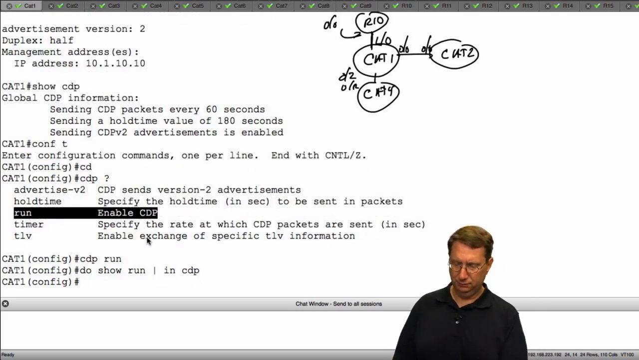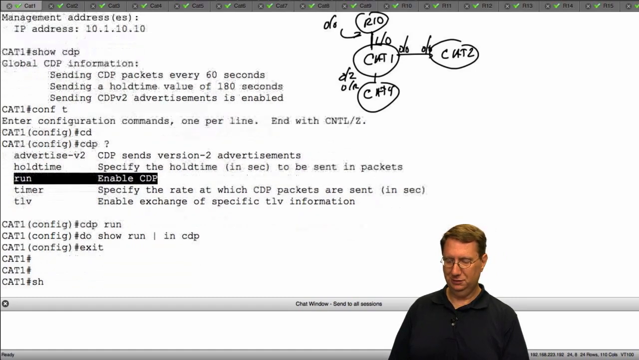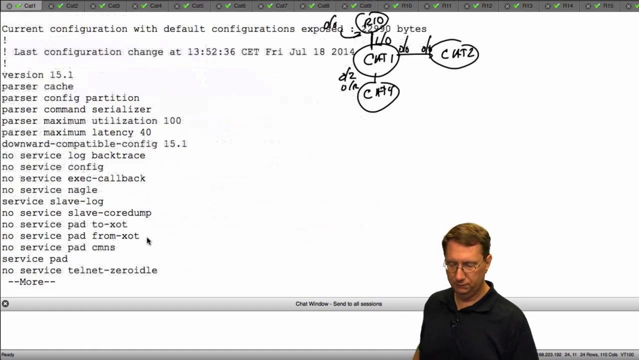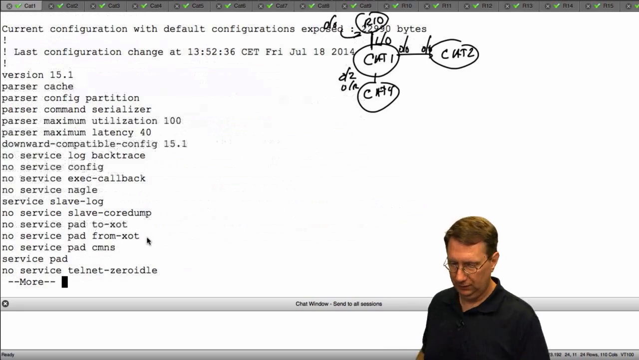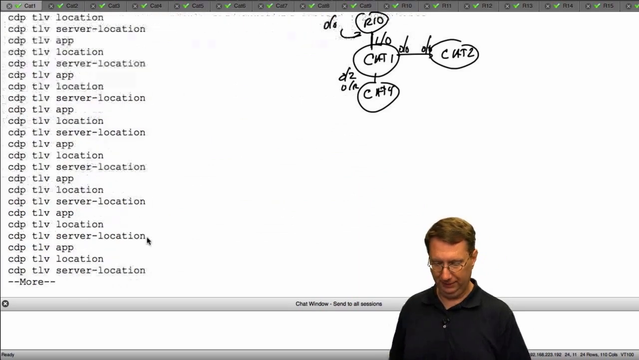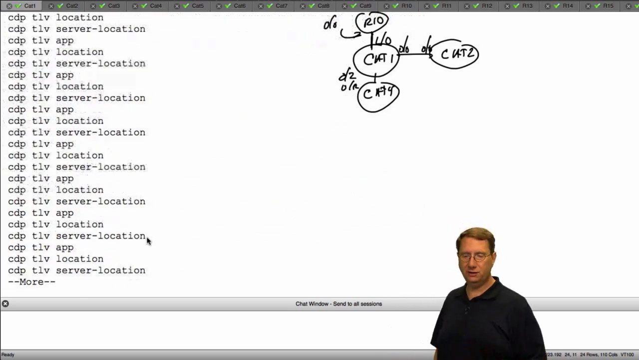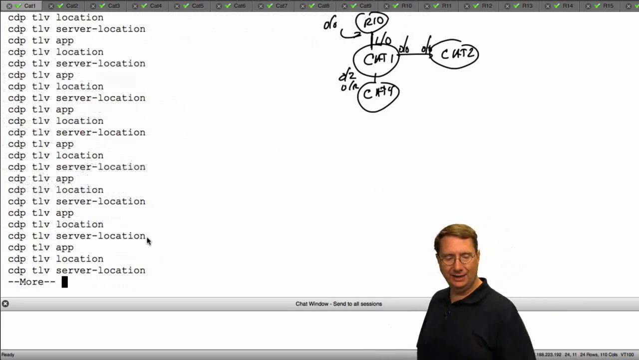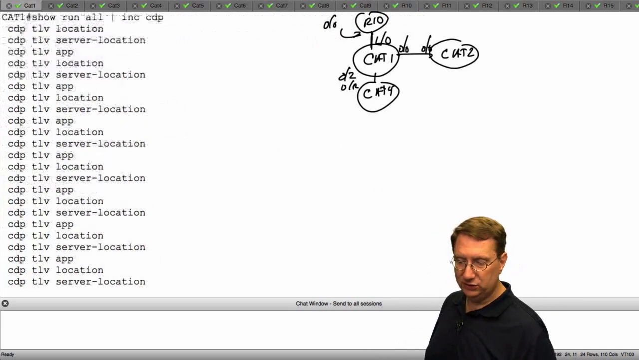Let's do another command here. Hopefully it doesn't crash the system. So show run all. Actually, let's see if I can do it this way. Show run all pipe include CDP. Notice all of the configurations here. Now these commands are hidden from us normally.